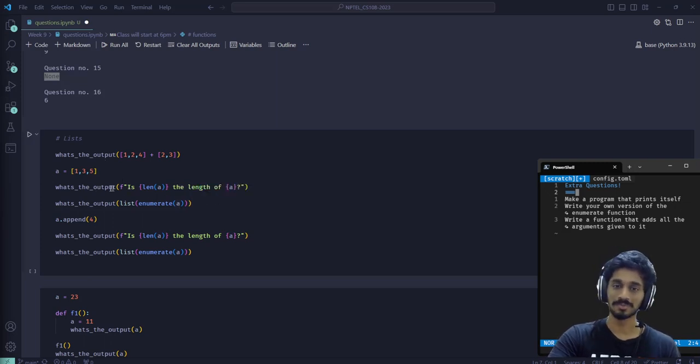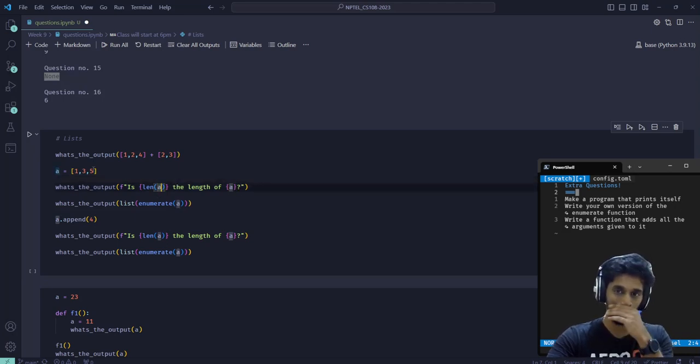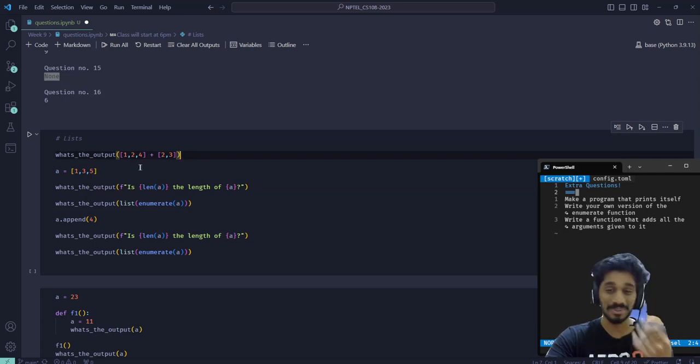Okay, so, well, the first statement will say the length of A. A is 135, so len(A) will be 3. I didn't notice this question. So what's the output of the first one? We'll just give 1, 2, 3, 4. We'll just give 1, 2, 4, 2, and 3. And this might be slightly more different.